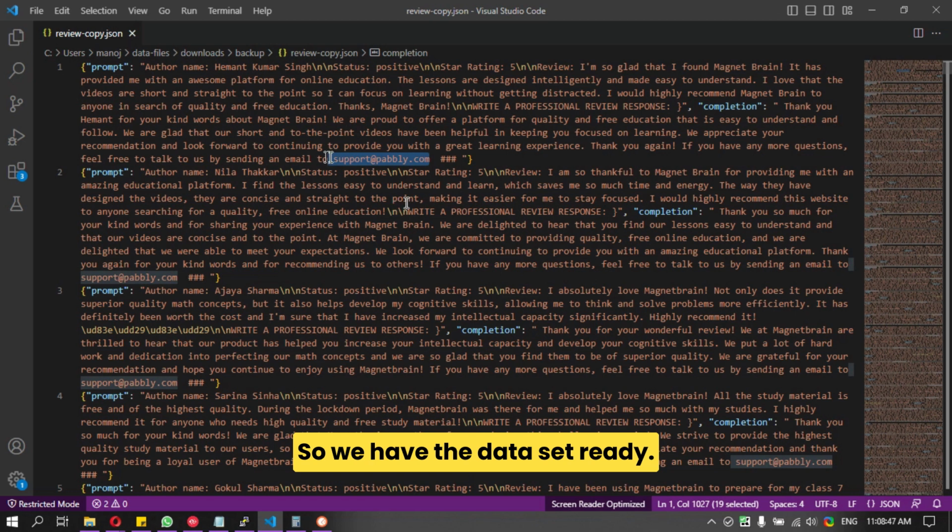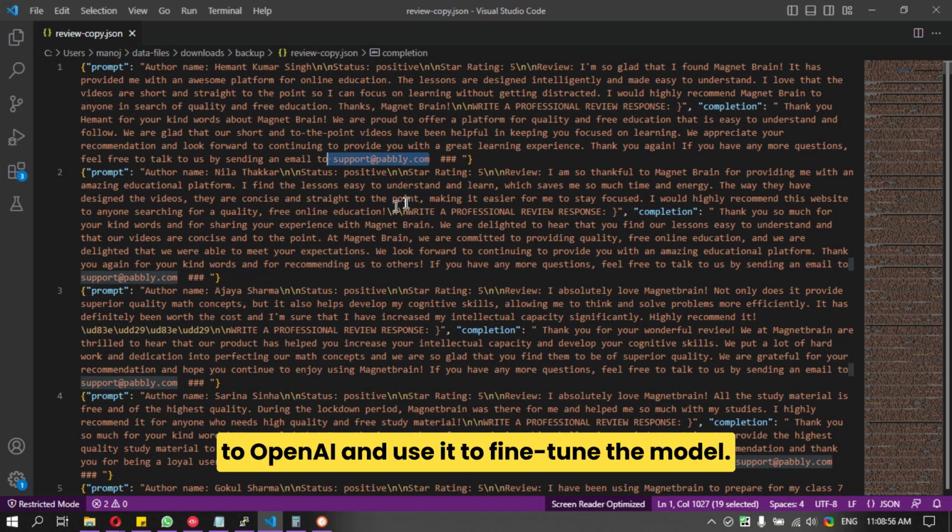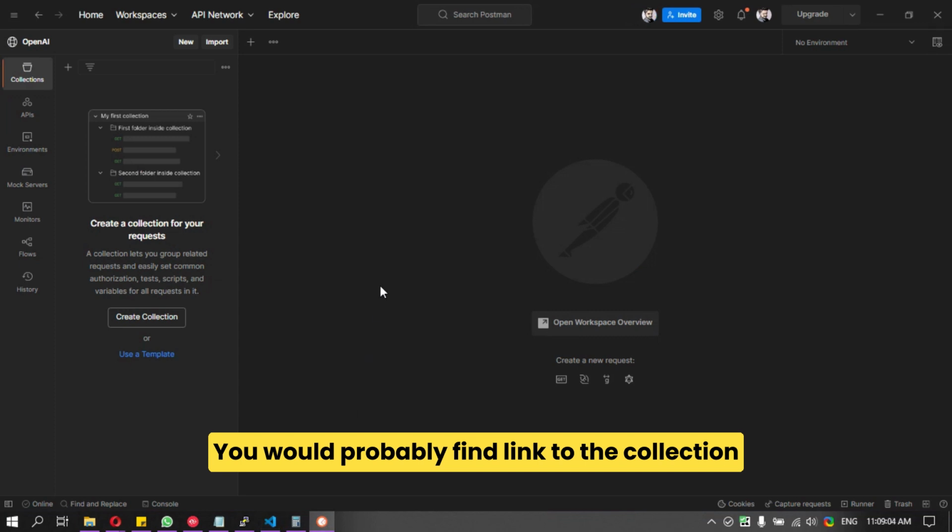So we have the dataset ready now. Let's do the API call and upload this file to OpenAI and use it to fine-tune the model. You would probably find a link to a Postman collection in the video description. You would have to import that in your Postman.